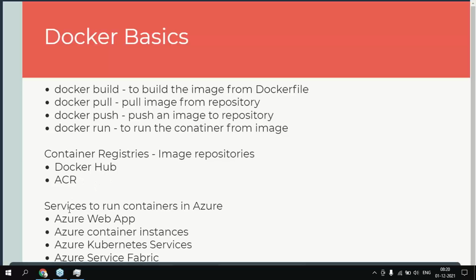Okay, and this is for hosting the image, and these are all the services in Azure to run the containers: Azure Web App, Azure Container Instances, Azure Kubernetes Service, and Azure Service Fabric. Out of the four, the only popular one is Azure Kubernetes Service. There are many orchestration tools like Docker Compose, Docker Swarm, and Service Mesh. There are many things, but compared to all of them, currently the winner is Kubernetes.